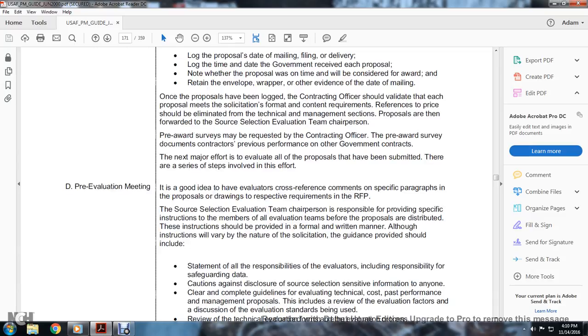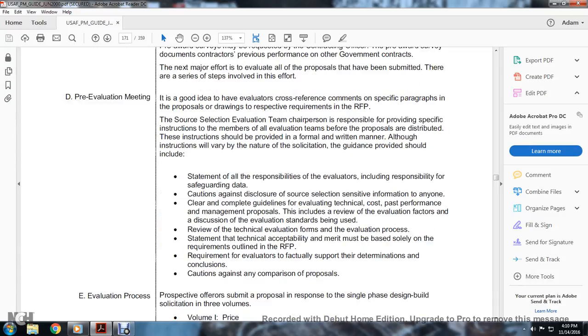D. The evaluation pre-evaluation meeting. It's a good idea to have the evaluators cross-reference their comments with the specific paragraph of the proposal, drawing on the respective requirements of the request for proposal. The source selection evaluation team chairperson is responsible for providing specific instructions to the members of the evaluation team before the proposals are distributed. The instructions should be provided in a formal written manner.